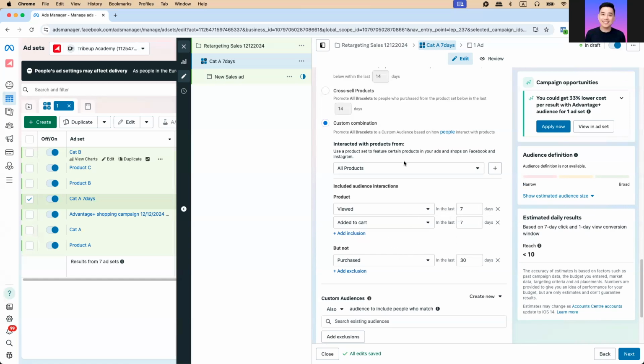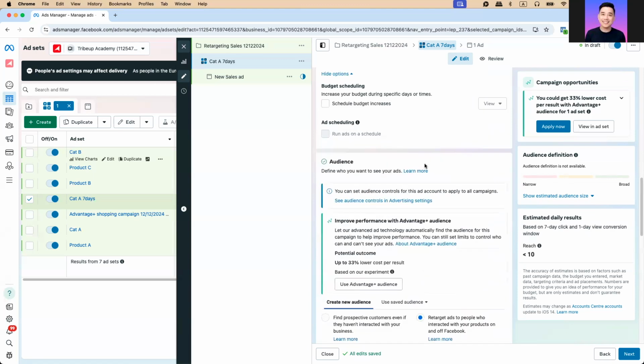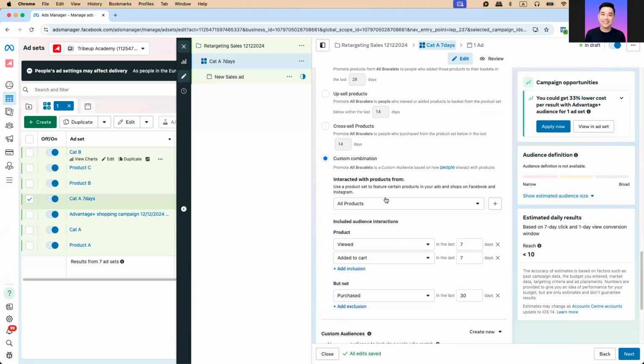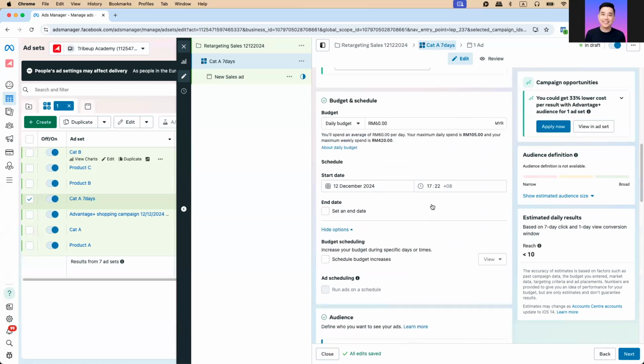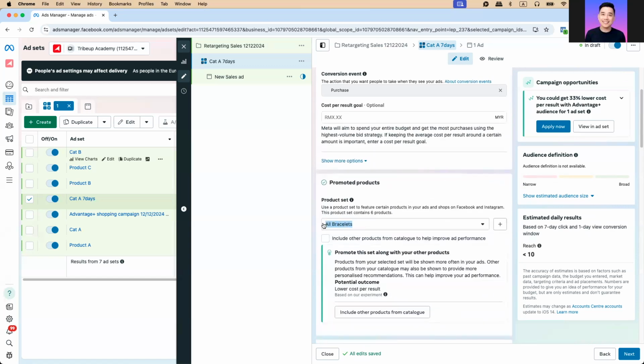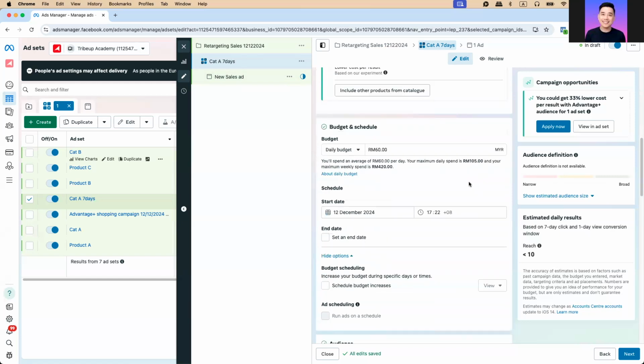The logic here is you are targeting people who interacted with all your products, viewed or added to cart in the last 7 days, but not purchased in the last 30 days, and show them this thing, all bracelets. Make sense? Okay, so this is the setting for a retargeting ad.